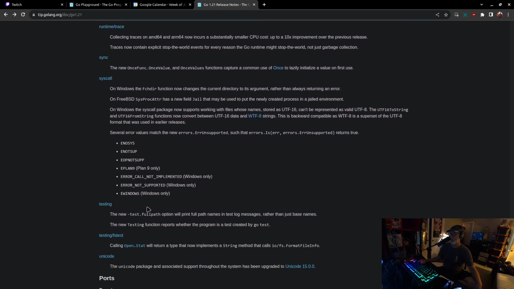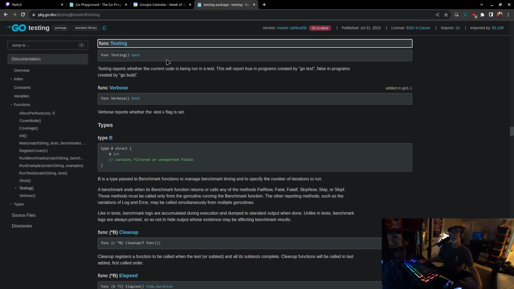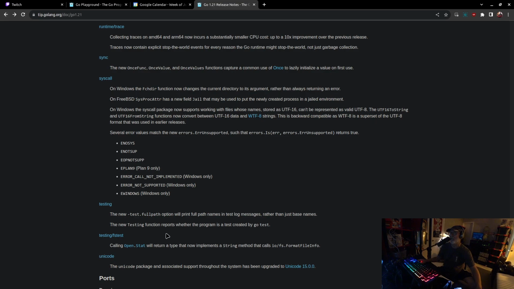We're not going to read about syscalls. Testing: the full path option will print the full path names to log messages rather than base names. The new Testing function reports whether the program is a test created by go test. Whether the current code is being run in a test. Oh, wow. Why would you not? Whatever.